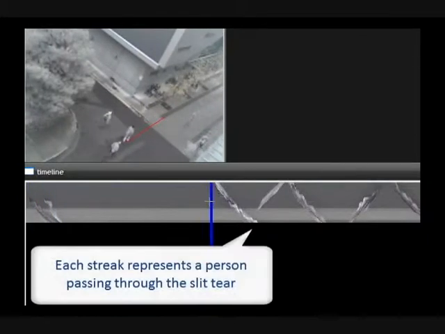When we get creative with slit tears, we can also use them to see patterns of movement through the video space. In this case, each streak on the timeline represents a different person passing through, and the direction of the streak tells us which direction they were going.